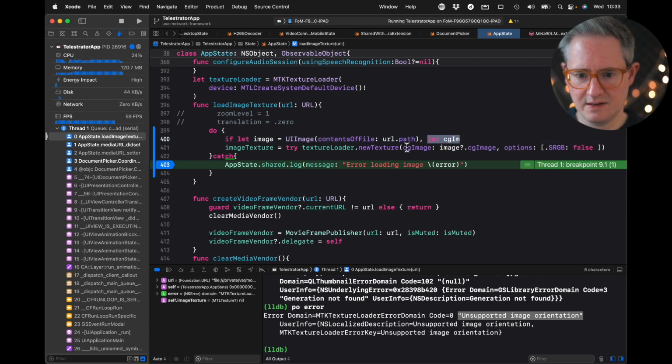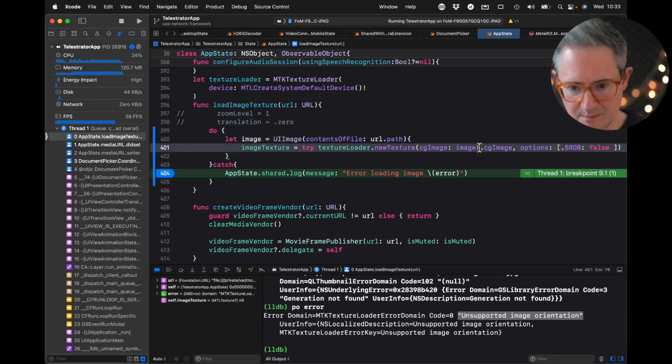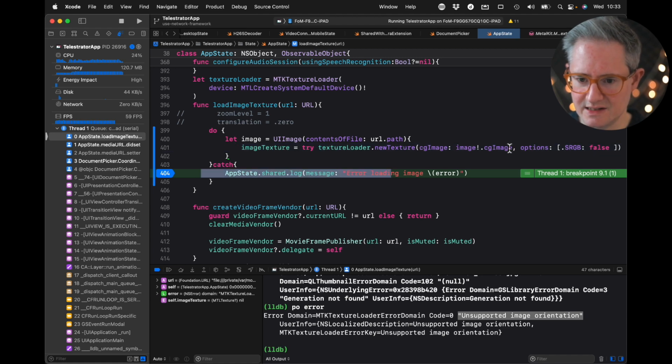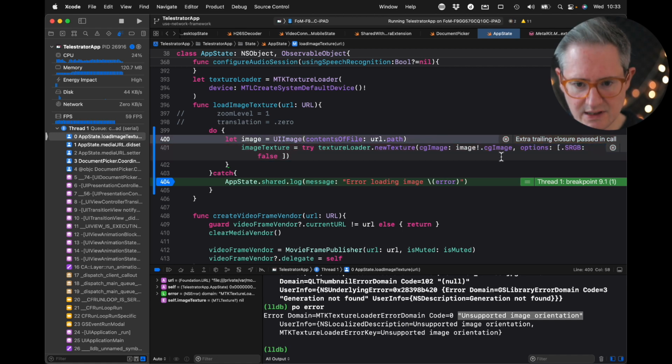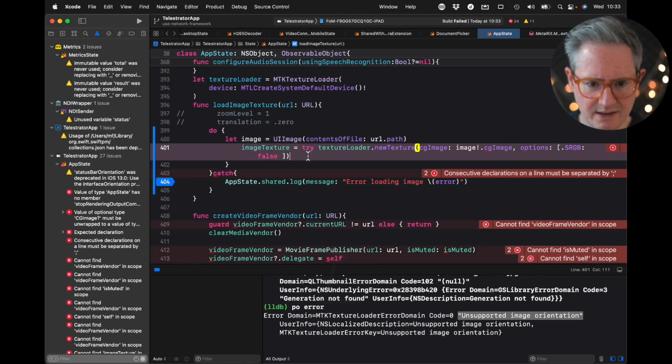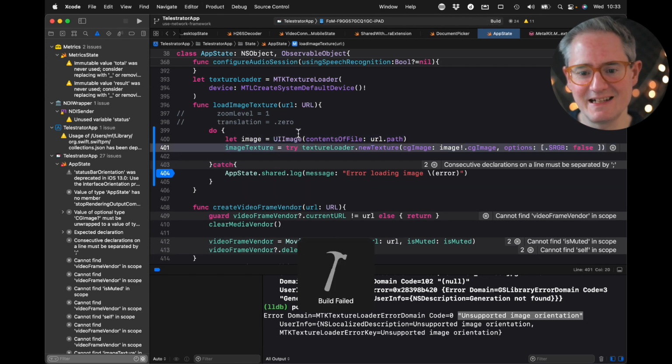CGImage, well, I'm just going to try something here. If I bang unwrap this, will it end up here? Or will it just crash? I should probably know that. Extra trailing closure, right? Let's see if this runs. Sorry, I just changed my mind about some indentation halfway through.